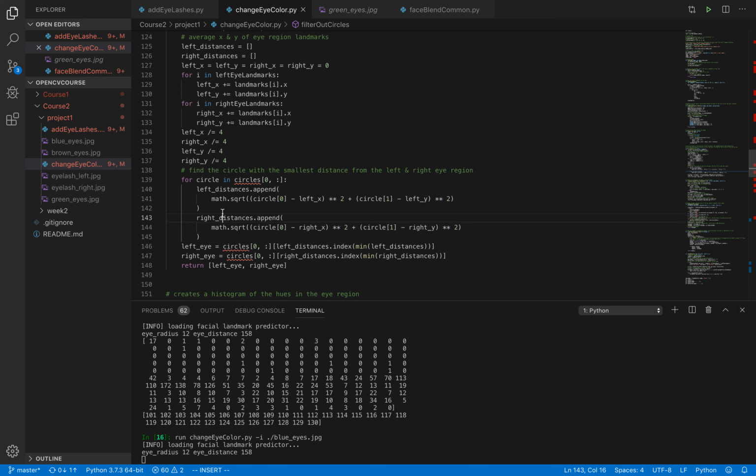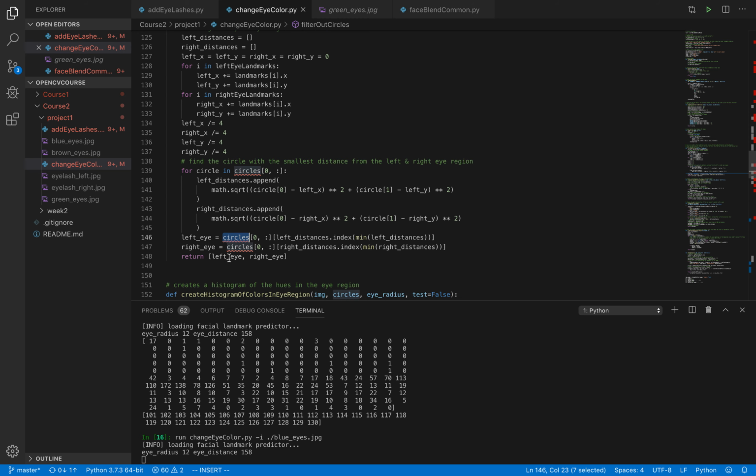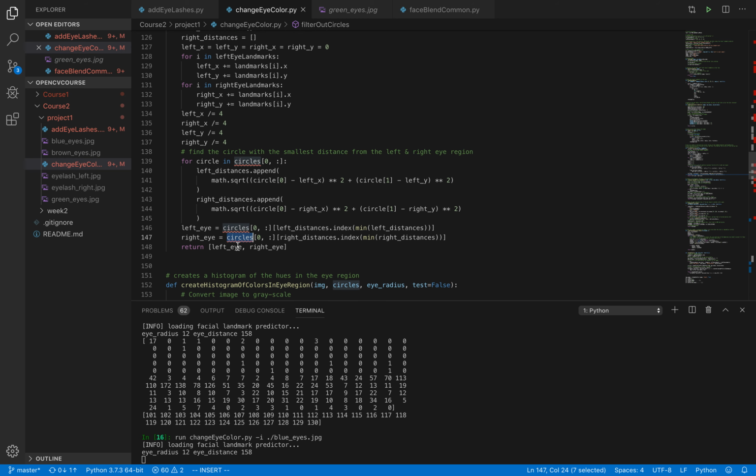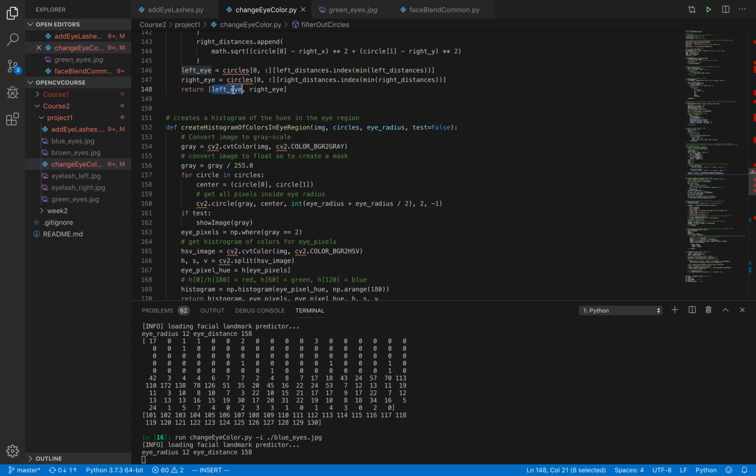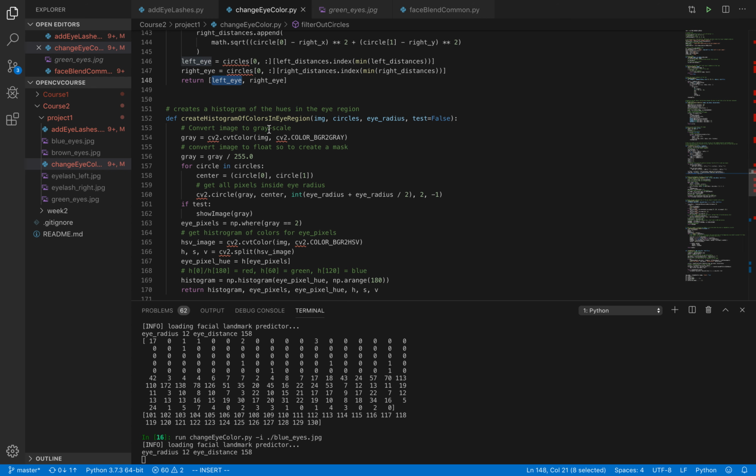It's just going to grab all the distances, and then based off those distances we will just grab the one with the minimum distance. So we look for the index with the minimum distance here, and that's about it. And then we'll have the left circle and the right circle based off of that. So after we have those circles, we now know where the eye is at. So now that we know where the eye is at, we can create a histogram of the colors.